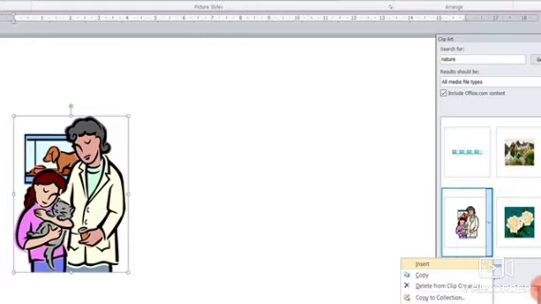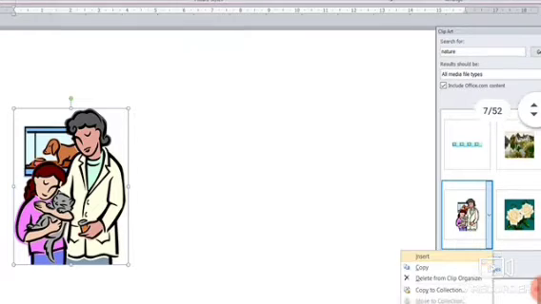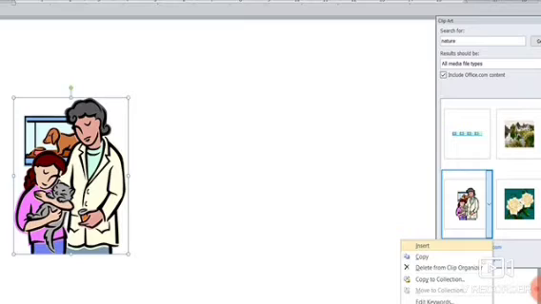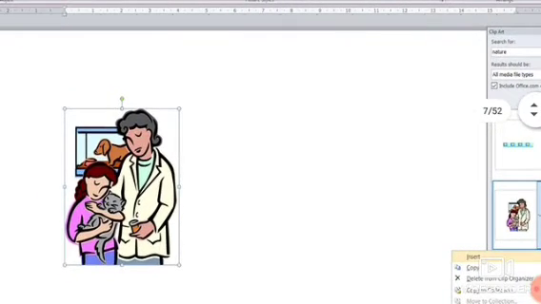You can choose the picture which you want to insert in your document. As I selected this picture, as you click on this picture, you will get a small pop-up menu. Select the Insert option from this and you will get the picture in your document.